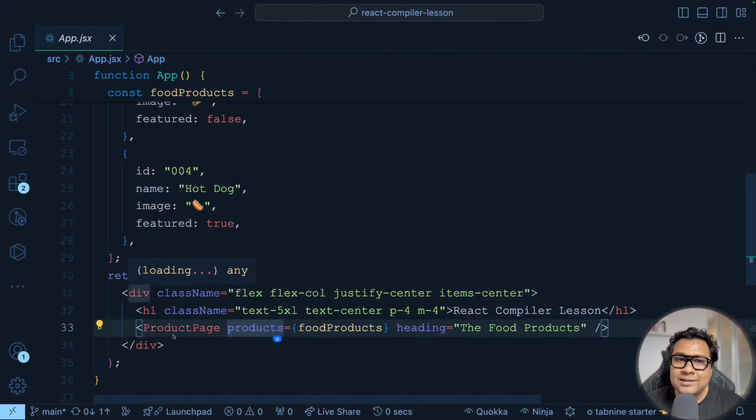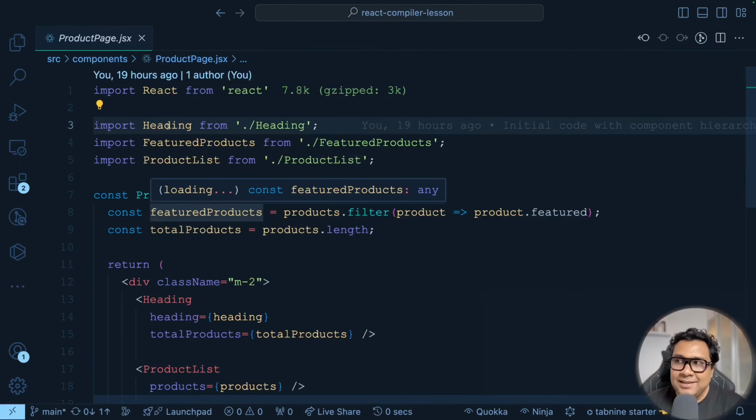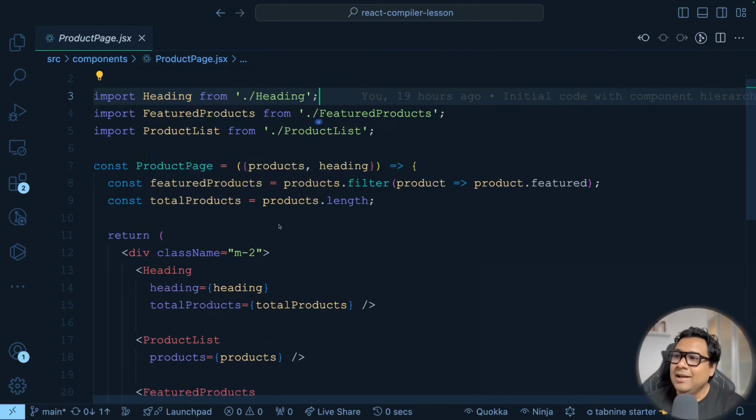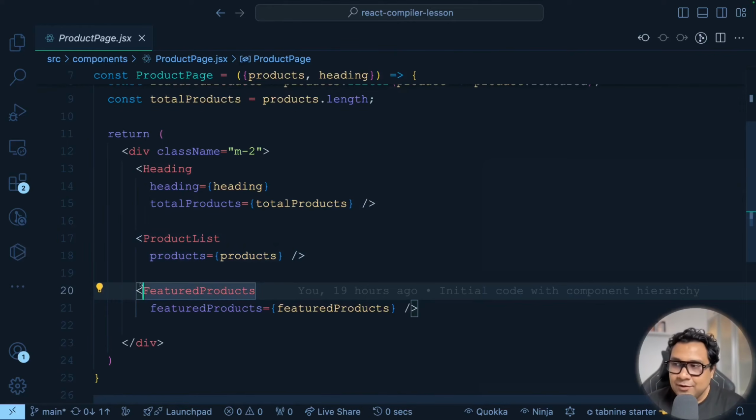Let us go inside the product page. As I come inside the product page, I see that there are three components I have imported here. One is the heading, another is the feature product, and another is the product list, which we have seen from that image a while back. Now, these three components I am rendering here: first the heading, then the product list, and then the feature products.